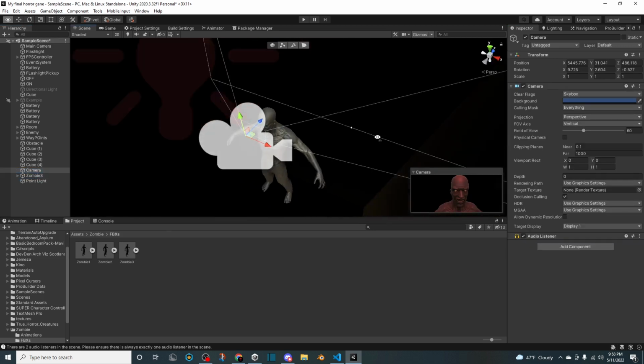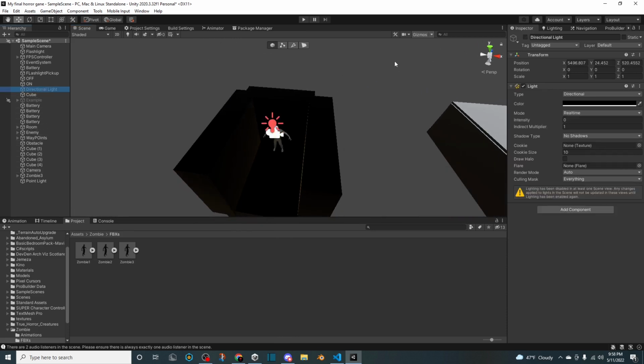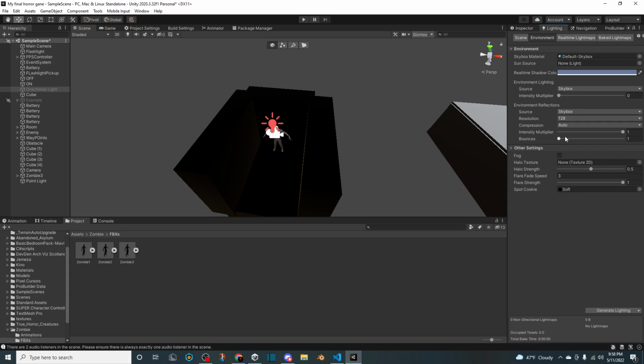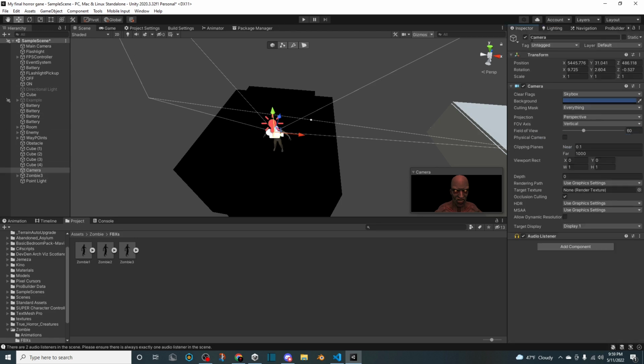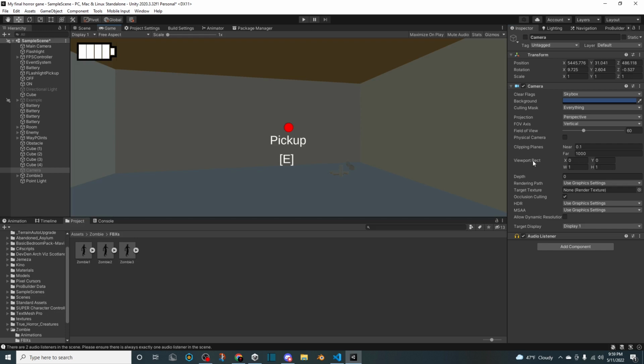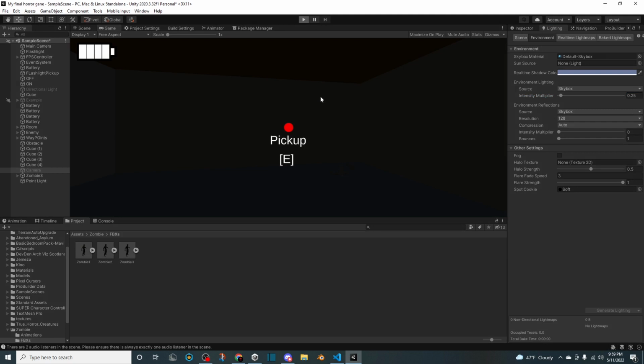Okay, so we got that. And then we're gonna go to direction. No, we're gonna go to lighting. And then let's make the intensity a bit lower. Okay, alright, so I'm gonna make this lower, and then let's for now disable it so we know what it's gonna look like. Okay, it's gonna look like that. Alright, that looks good. Then we're gonna pick up that.